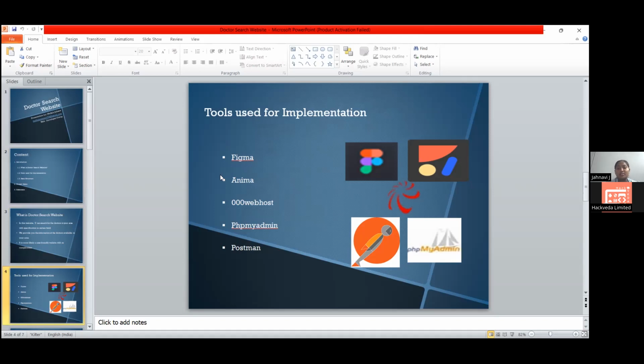In this, the tools I have used are Figma and Anima, and this is the server. 000webhost is the server I use, and phpMyAdmin I use for the database, and this is for testing my API.